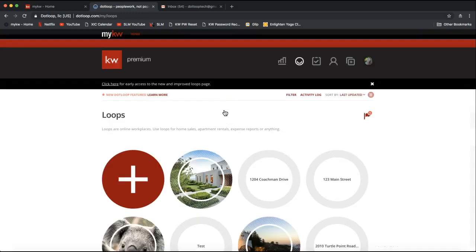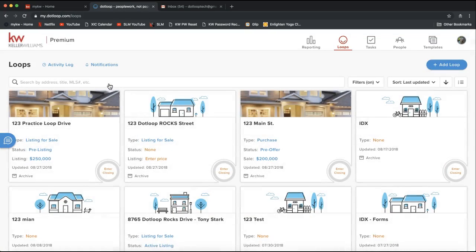All right, but if you are looking at something like you see on my screen now, this is the old Dotloop home screen that they're working on phasing out. And just so we can all be on the same page for today's class, you can easily switch over to that new white and blue home screen by clicking here. You'll see a slightly darker black bar that says click here for early access to the new improved loops page. So go ahead and click here. As you saw, it was very easy to switch back, so this is not final. Don't be alarmed. So go ahead and click here just so we can switch on over to the new Dotloop.